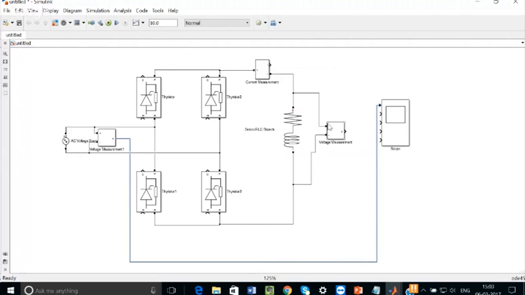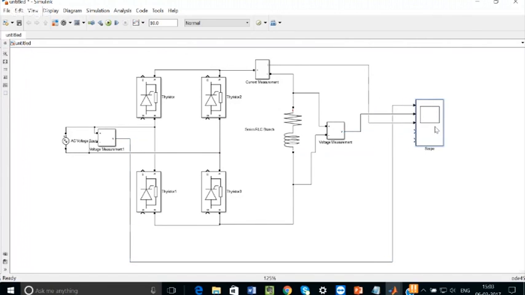Next we will see the output load voltage, then the load current. These are the things we are measuring. Just drag it and put it here. Next, we want to see two more things: the pulse generator outputs. We will just connect them.